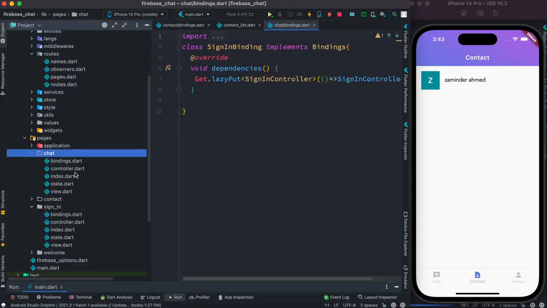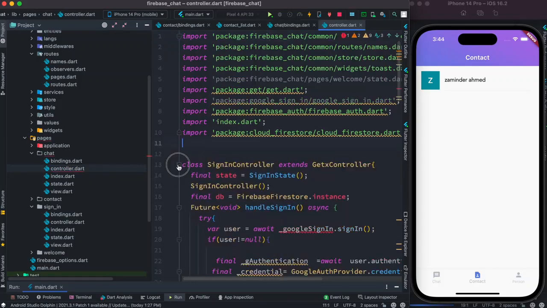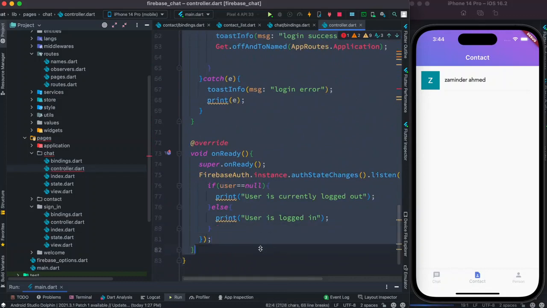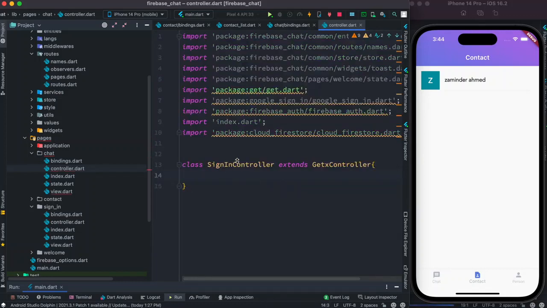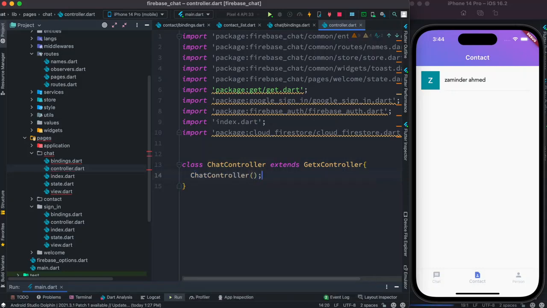And now let's open the bindings first, or maybe the controller itself. So we don't need this, and we don't need any of this for now. Remove that, and here we'd call it chat controller, and then we'll just simply call chat controller. All right, and now we'll copy this one.